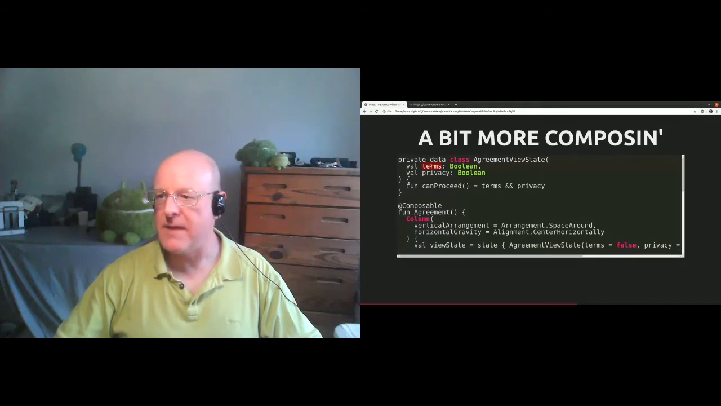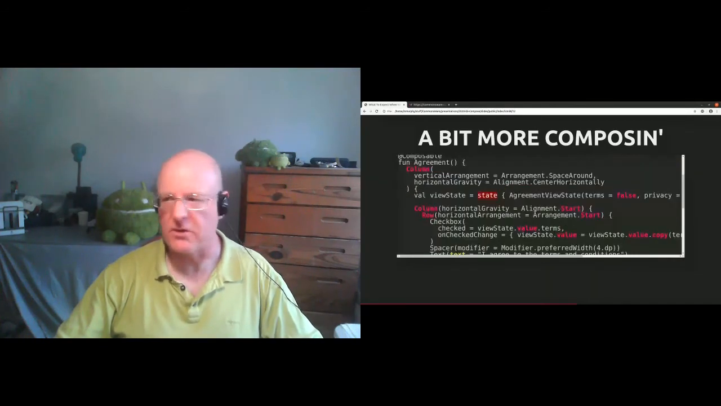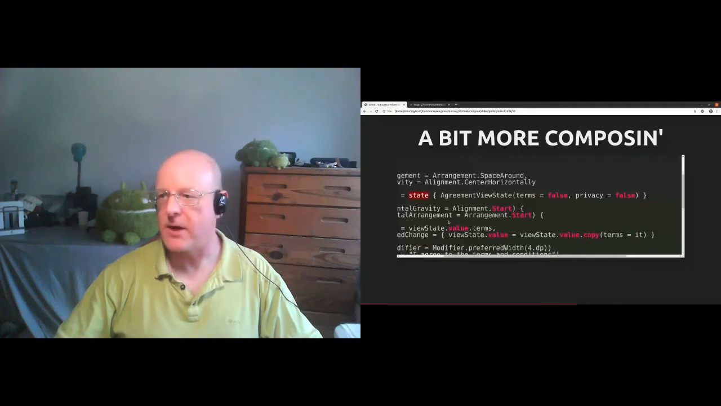Inside of this Agreement composable, then I have a state declaration. State works a little bit like by lazy. It's not strictly a property delegate, but it looks a little bit like it insofar as this lambda expression is going to get evaluated the first time this composable gets called. And so I create an AgreementViewState where both terms and privacy are set to false.